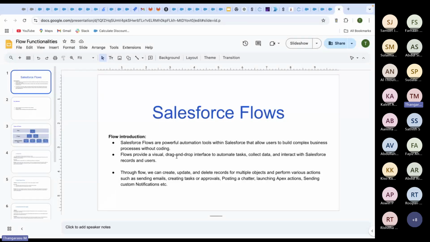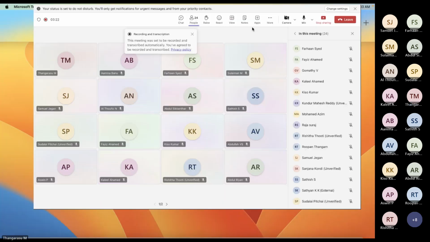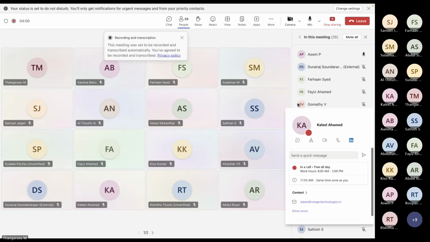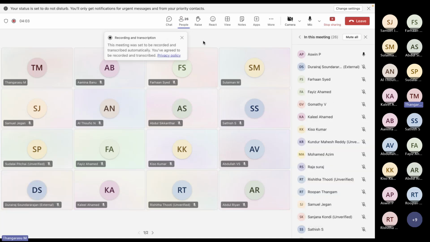First of all, guys, do you have any idea about Salesforce flows? Anyone know about that? If yes, please share your ideas. Yes, Sulaiman. I think it is an automated tool to create the business process. Okay. Thank you. Any others?